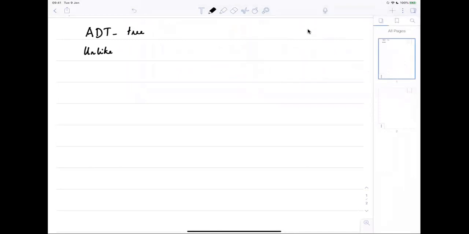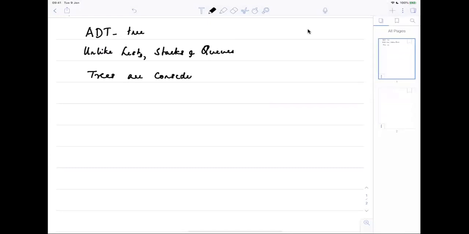Unlike lists, stacks, and queues, trees are considered non-linear data structures or ADTs.